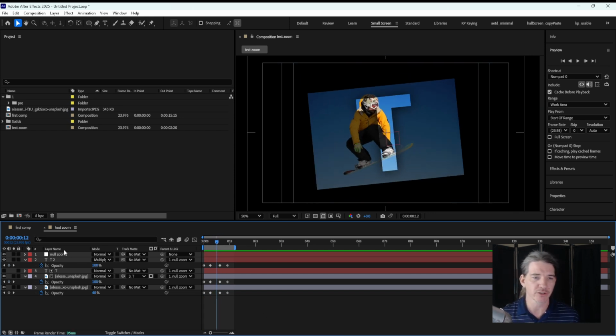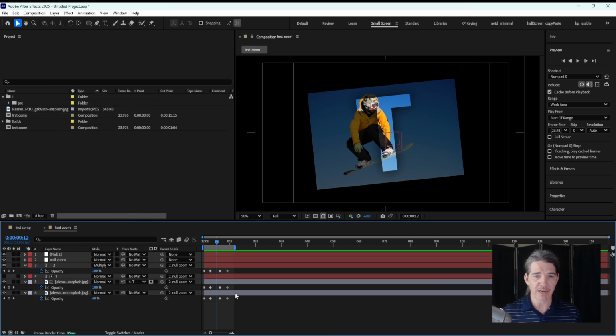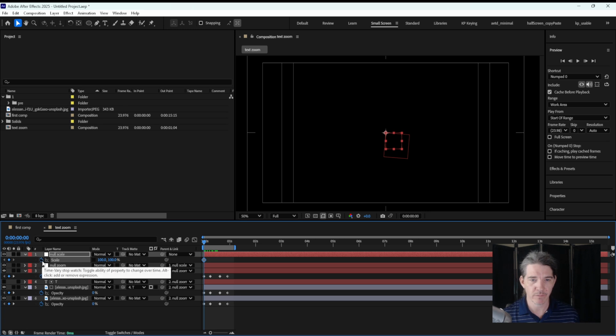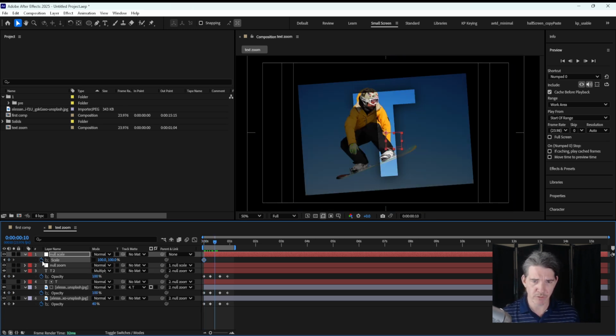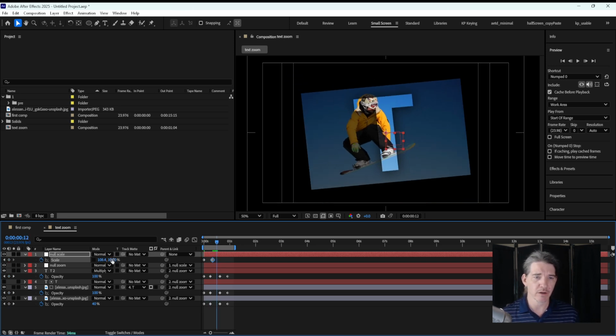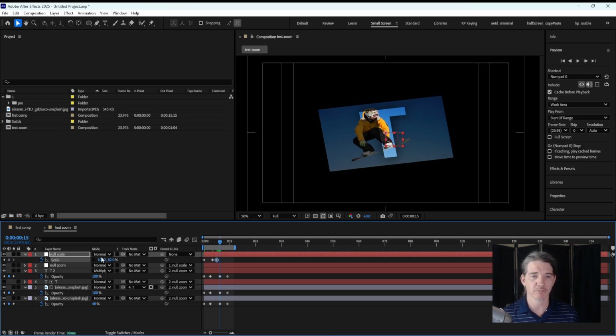So if we were to kind of ladder up our parenting, I could make another new null object, and I'll parent this one. I'm going to name it null scale, and from here I'm going to unlink this. And if you use page up and page down, or shift and page up and page down, you can move around the timeline also. And you could maybe stretch your things proportionally that way.